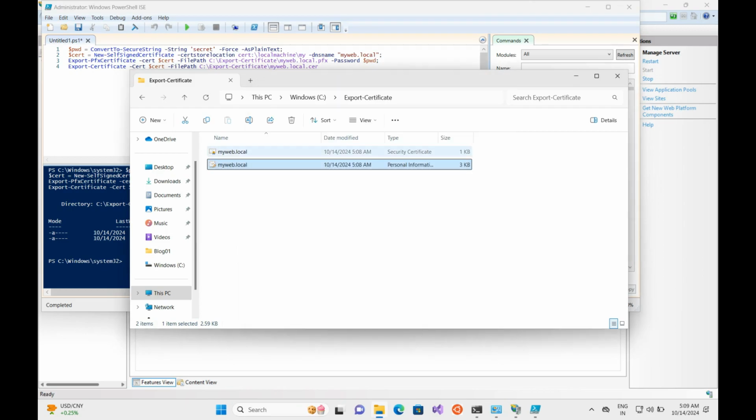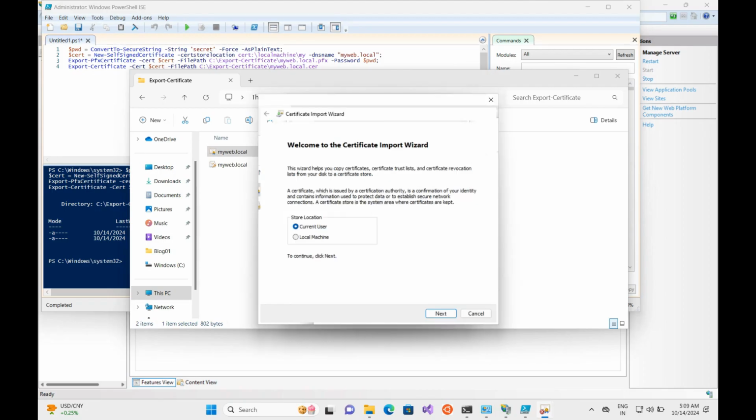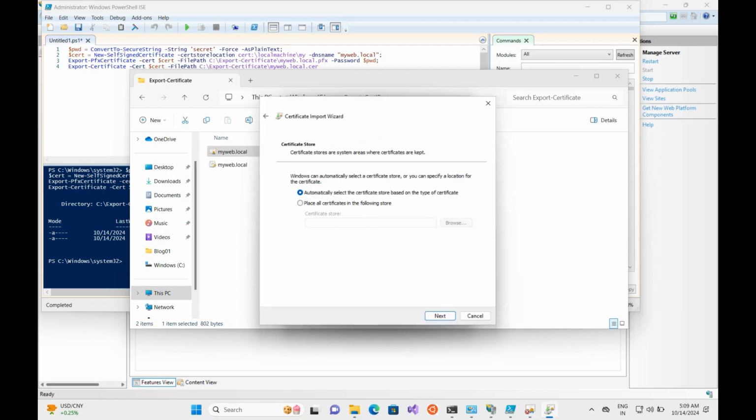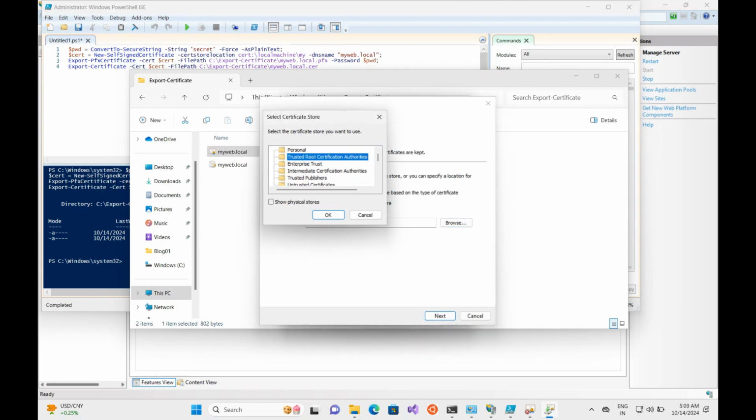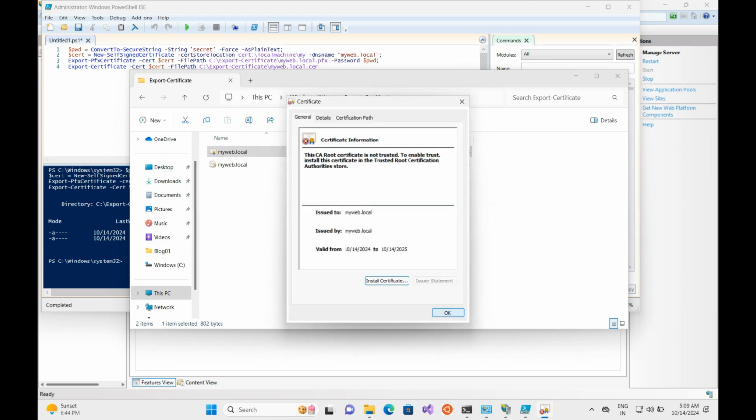We don't need to install this certificate locally. If you wish, you can do it. Now let me install the local environment certificate in the root folder. Now the certificate is successfully installed in our local environment.